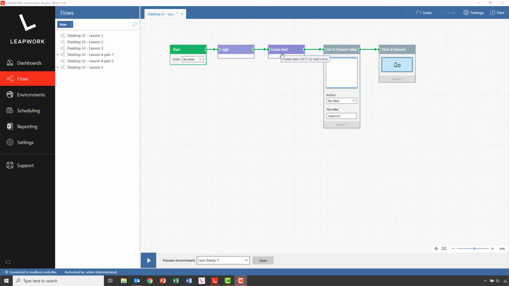And to verify that the mail was correctly received, we'll use the web automation features in LeapWork to open up Gmail in a Chrome browser, all within the same flow. We start out in a known scenario with a login, creation and search for a contact person in the demo desktop application.